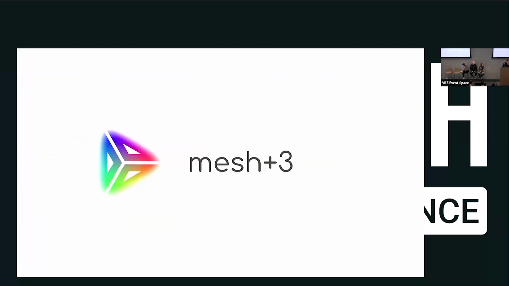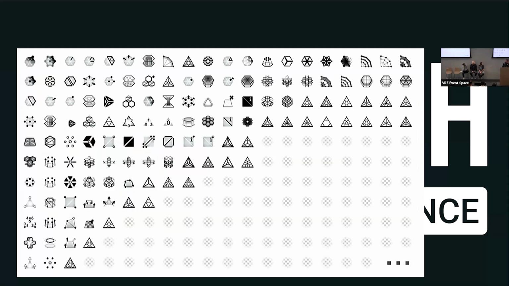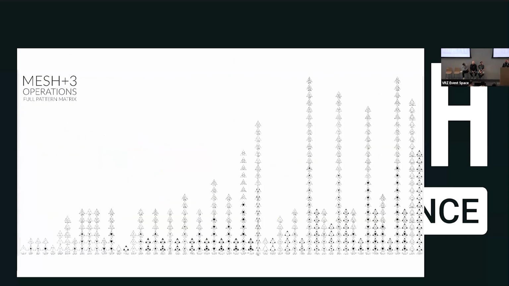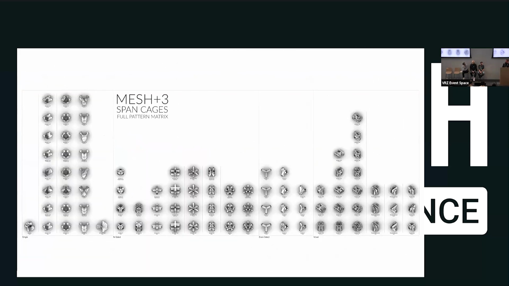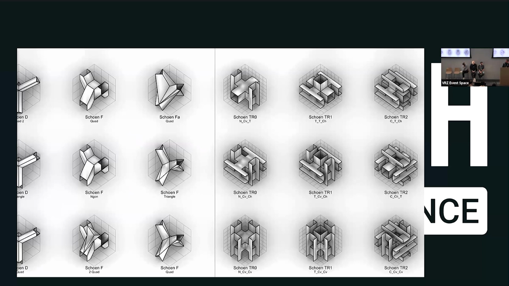And the last one, which I keep promising every year, but will come out someday, is Mesh Plus 3, which, yeah, it's not even half done. But this one was just an opportunity to say, let's do every possible combination and just learn about topology. So this plugin, again, I don't know when it's coming out, but it's just going to have a whole bunch of new kind of tools and toys to play with someday.